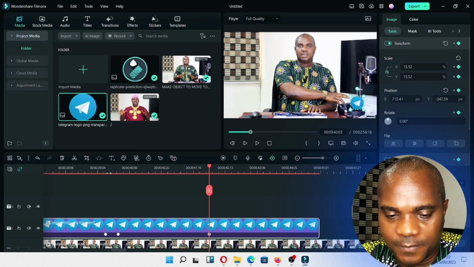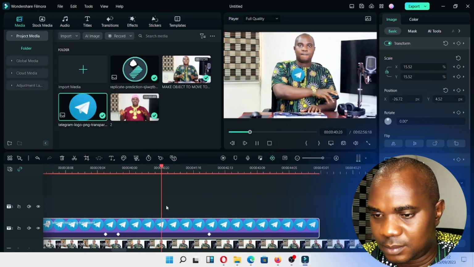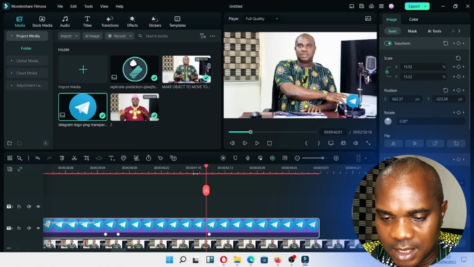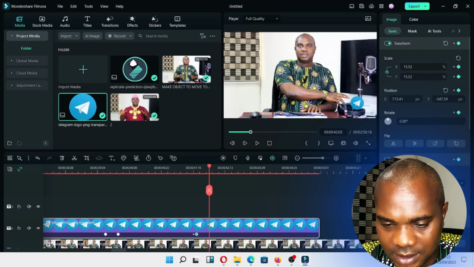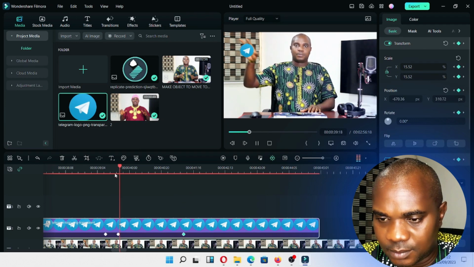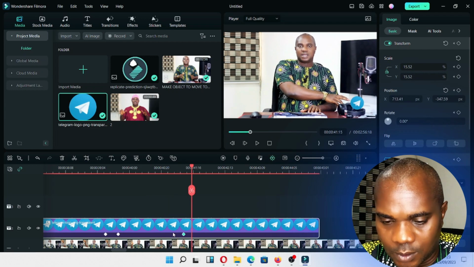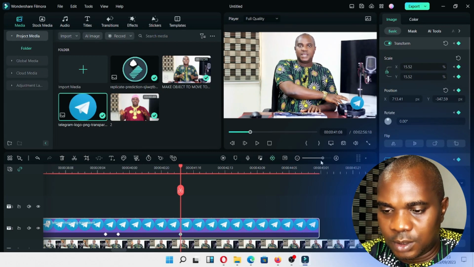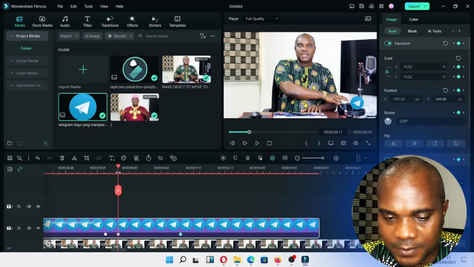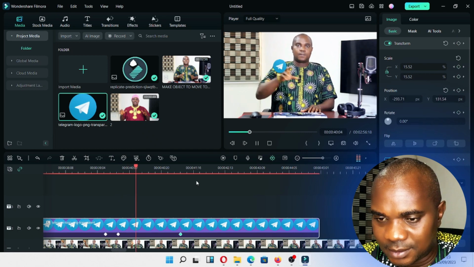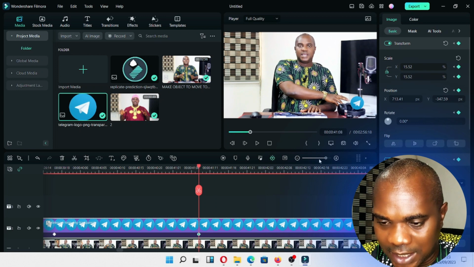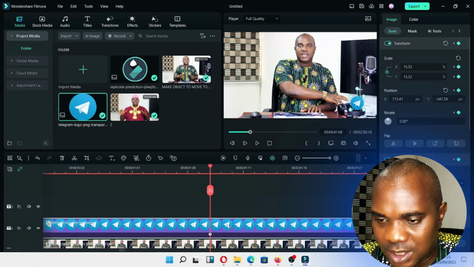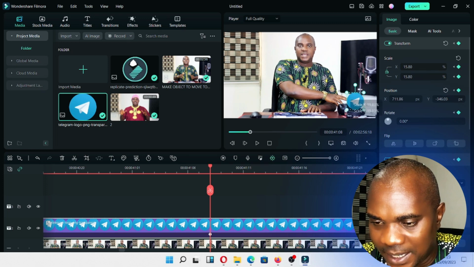Let me play from this point. And now it becomes bigger, you can see. Let me shift this keyframe back here. Now it becomes bigger. At this point, you see if you play this from here to here, it's still the same size. It becomes bigger, you can see. So what I want to do at this keyframe is to double click and make this big.